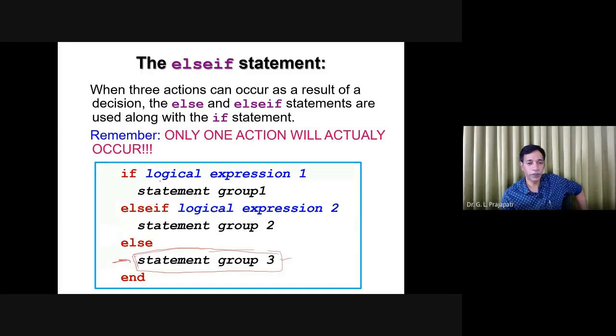See, if logical expression 1 is true, for example, then your computer is going to execute statement group 1. Whatever you have written here, all statements will be executed if logical expression 1 becomes true. After that, your control flow is at the end. You are not going to execute the other parts. Are you getting this? So when logical expression 1 is true, you execute this, and after execution of group 1, your control flow is at the end.